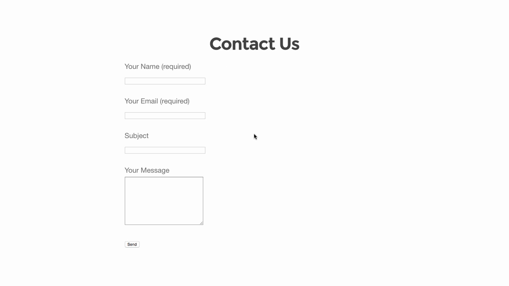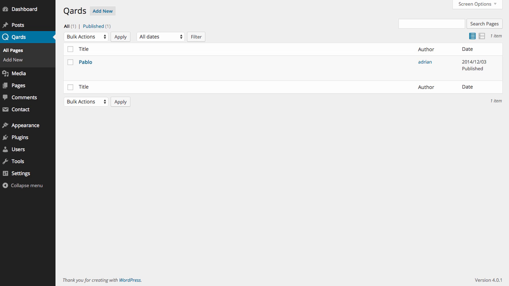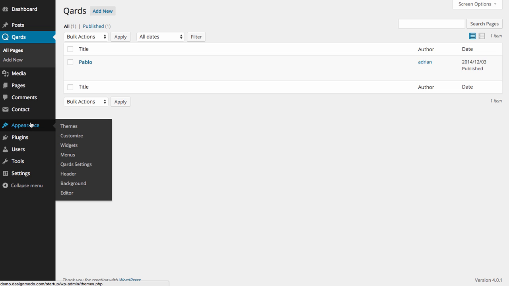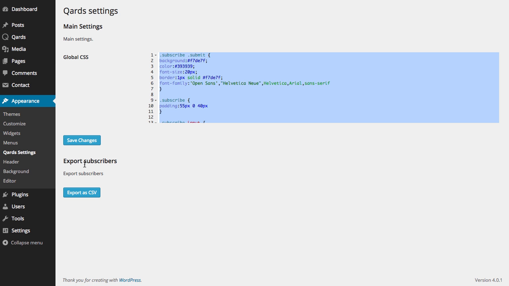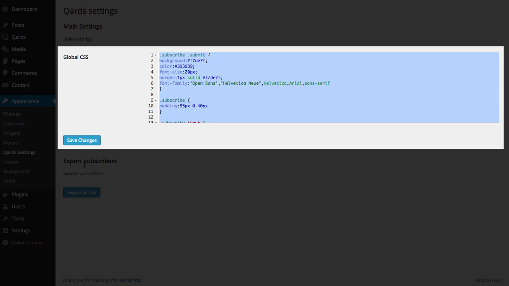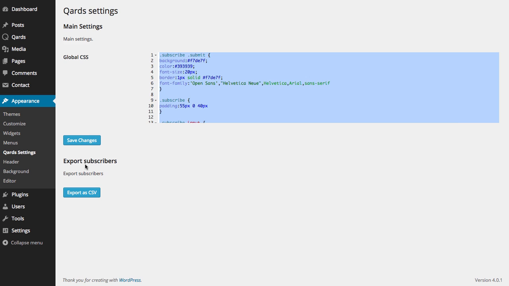Now you have a contact form, but in the default style without any design. Let's customize this form using Global CSS. Go to the Admin Dashboard, Appearance, and Qards Settings. Here we have the Global CSS that rewrites the CSS of our website, and you can style your design.